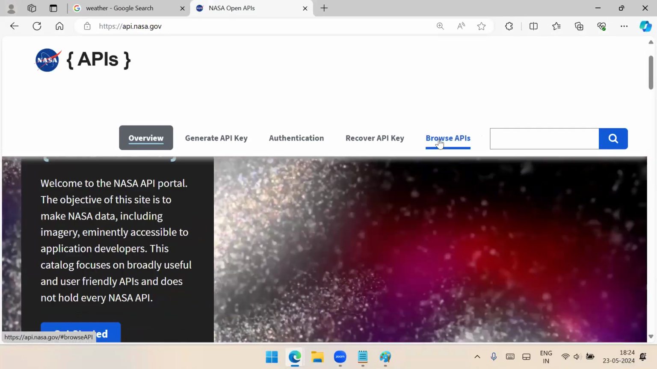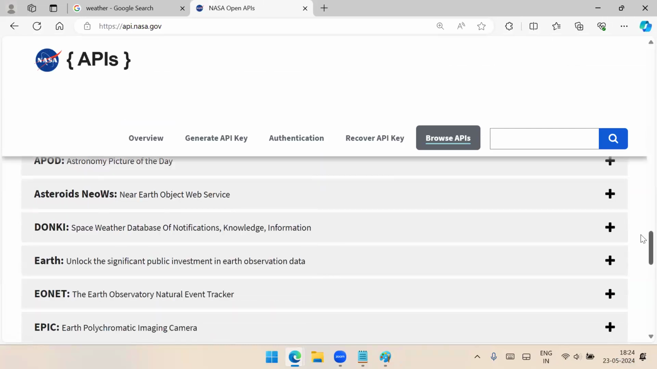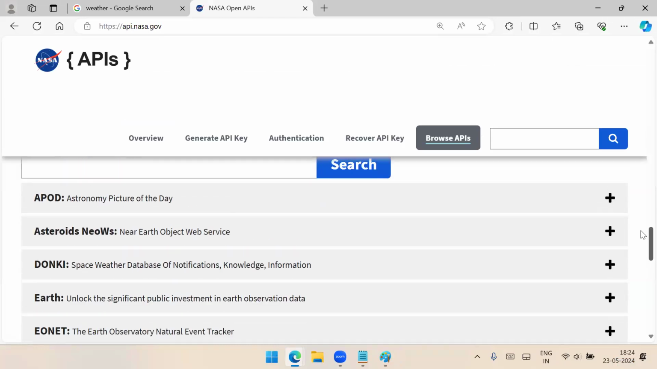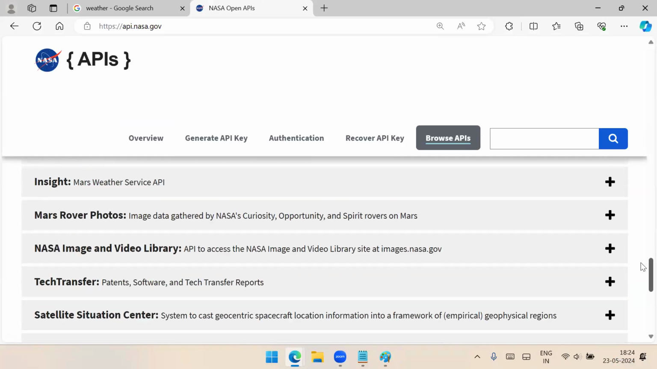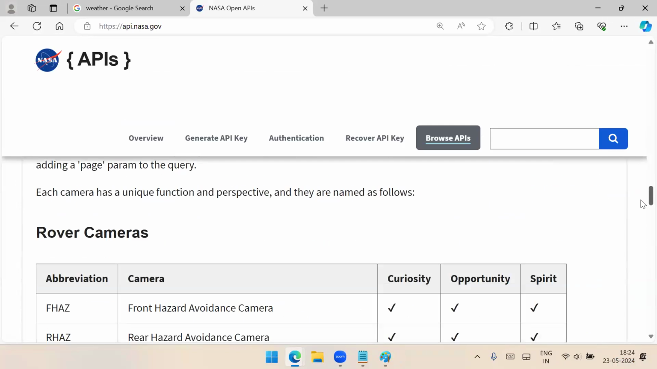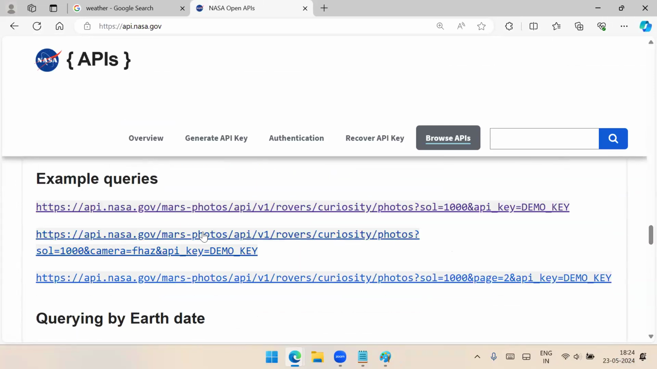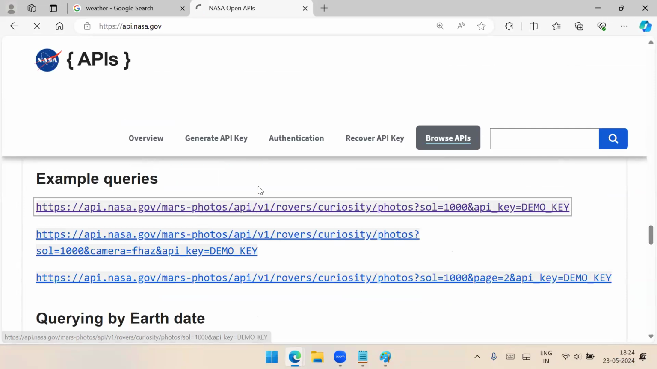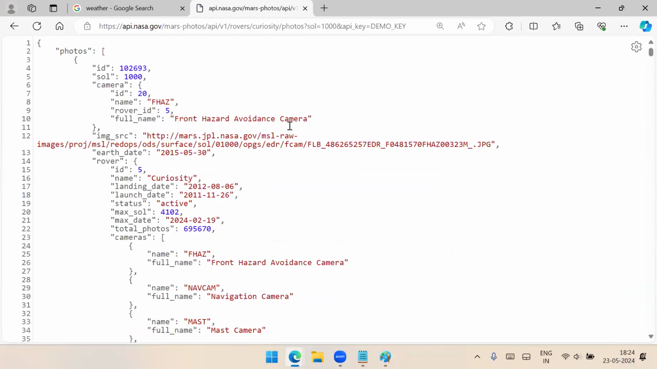Let's browse APIs. In the APIs, you see they give a lot of things. Astronomy picture of the day, asteroids, and Mars photos. Okay, I will go to Mars photos and you see they have given a simple link. I click on this link and you will get all the Mars data. You can see this is the Mars data. And the data that you are currently watching is in the format of JSON, JavaScript object notation.